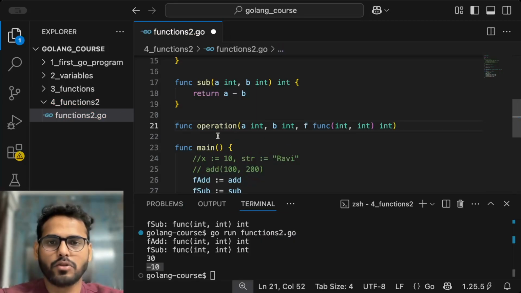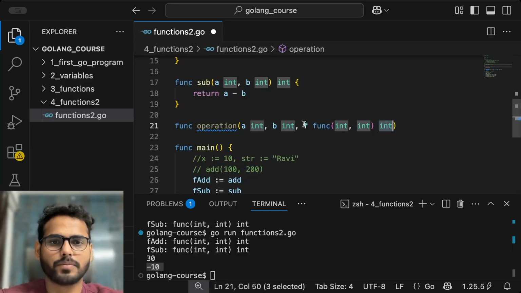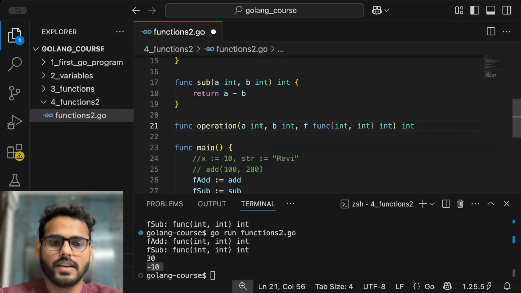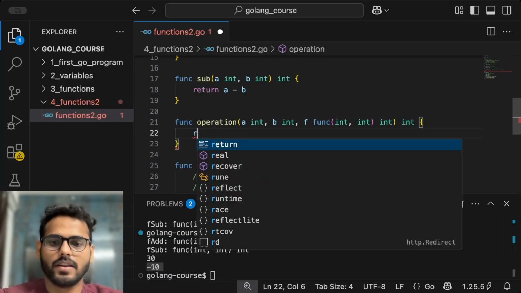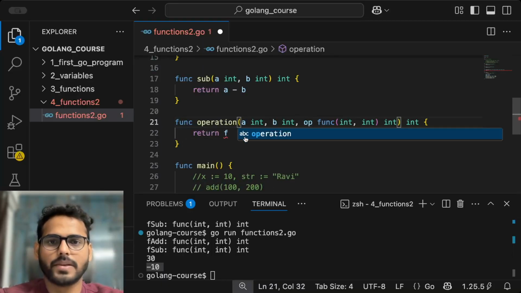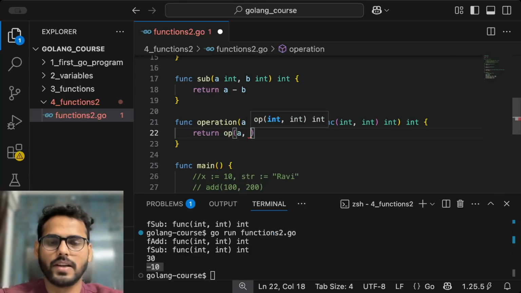Now we need to give the output of this operation function. So don't get confused. This parameter which we added here, we have also given a return type which corresponds to this function parameter only. Now we also need to provide the return type of this operation function. So let us say it also returns an integer. Let me rename this f to op, which is basically for operation. So we'll do return op, and whatever function is getting passed, we'll pass these two integer parameters which we are getting in this operation function.